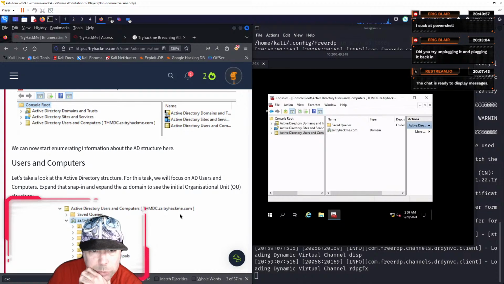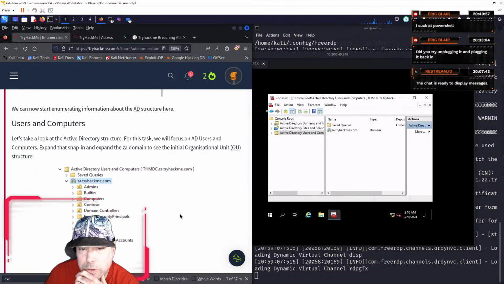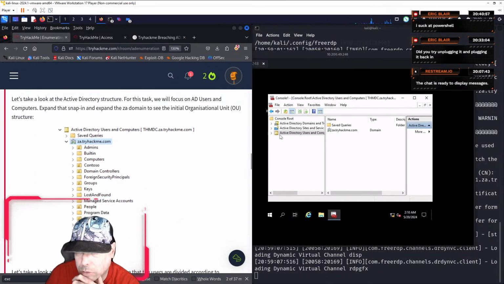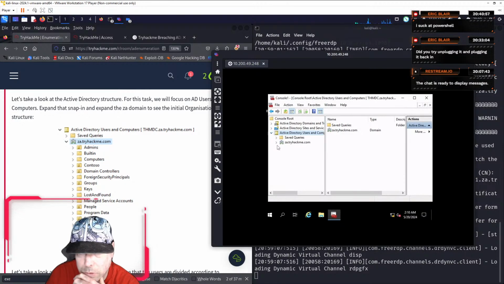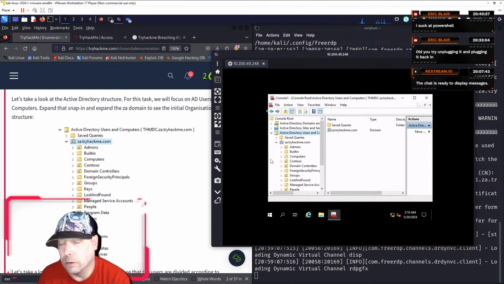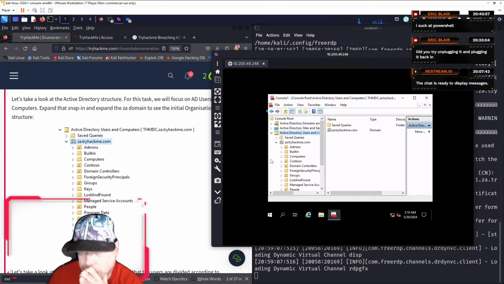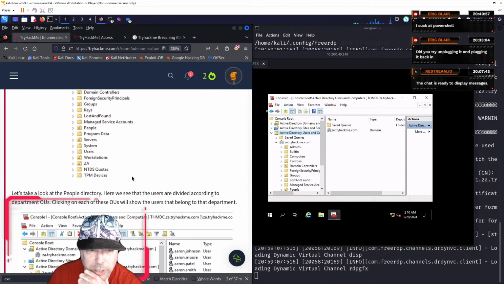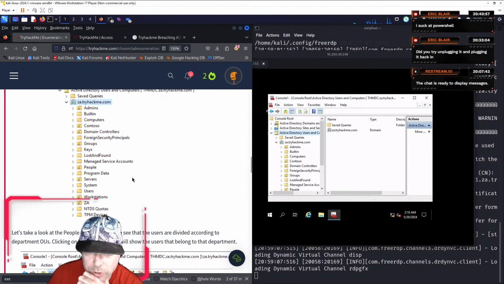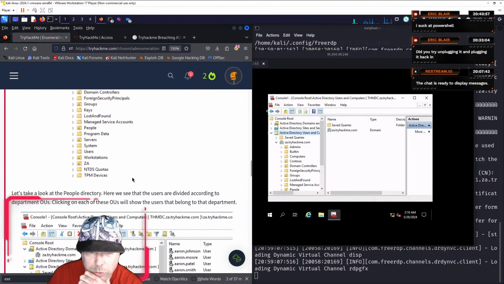We can now start enumerating information about the AD structure here, users and computers. Let's take a look at the Active Directory structure. For this task, we'll focus on AD Users and Computers. Expand that snap-in and expand the ZA domain to see the initial organizational unit structure. All right, I have done so. Let's take a look at the People directory. Here we see that the users are divided according to department OUs. Clicking on each of these OUs will show the users that belong to that department.